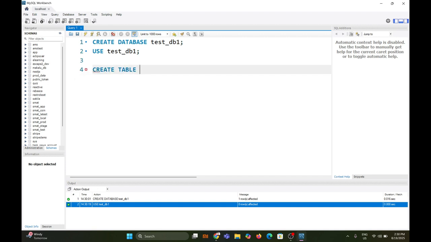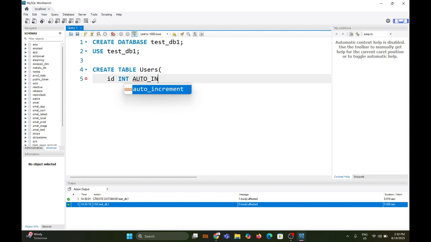Create table. Let's name users table with ID of type integer, and it is also auto increment, and also a primary key. A primary key is a key that uniquely identifies a row in a table.